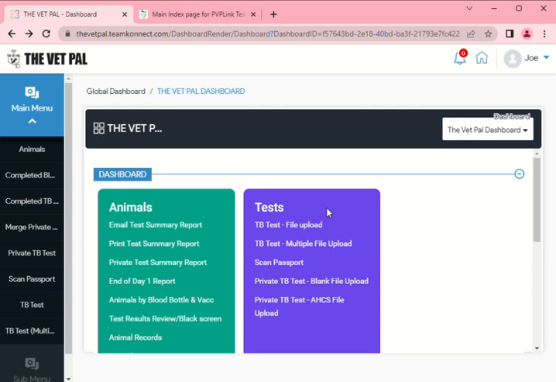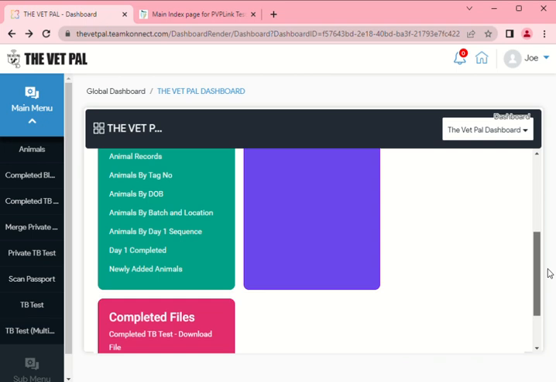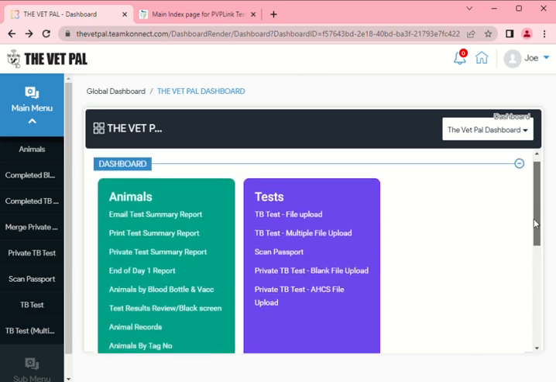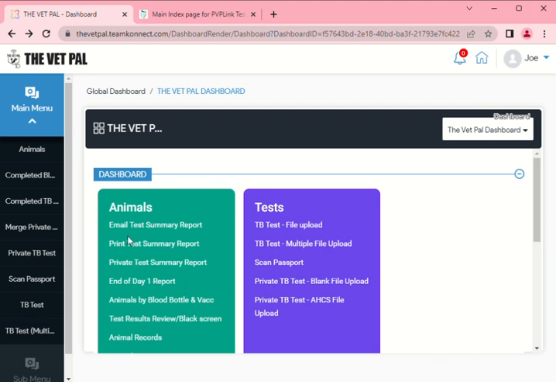Okay, so the first thing I'm going to show you is how to import tests from the Ahcs system onto the VetPal portal. So when you log into your VetPal, you will see there are three different boxes. The red box refers to completed TB tests and completed blood tests. The green box refers to any reports you wish to create for the farmer, and the blue one is for putting test files onto the VetPal portal.